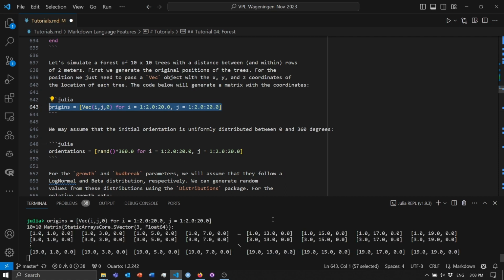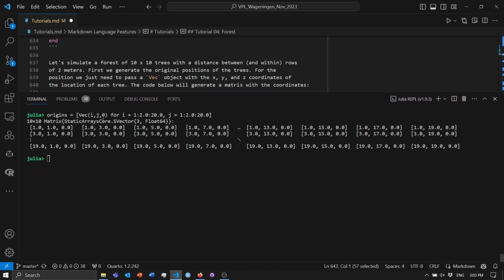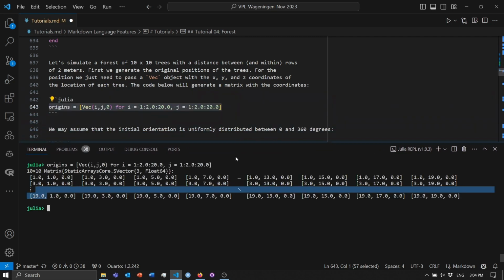But basically origins is a matrix where each element of the matrix is the coordinates of the tree. So this is 1, 1, 0. 0 is the height, of course. 1, 3, 1, 5, 1, 7, 1, 13. So we're moving in one orientation, and then in the other dimension of the matrix, we're moving in a different dimension. I like to do it like this because then you're almost matching the actual arrangement in the field. You could say that these are rows, and this is within a row or whatever.